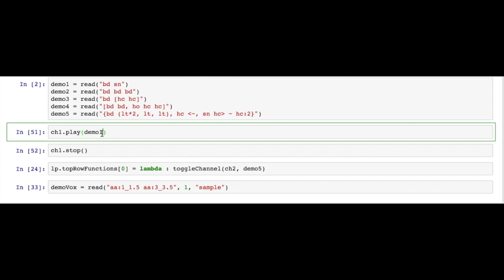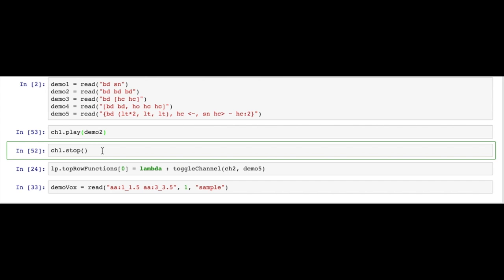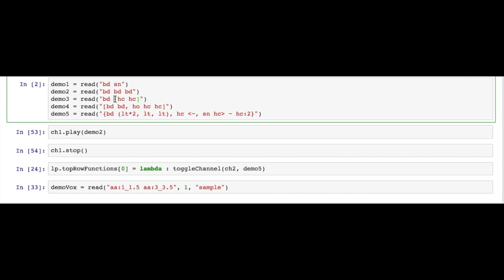But if we play the second pattern now, it'll sound like this, subdividing it into three. We can also group things together, such as in the third pattern.